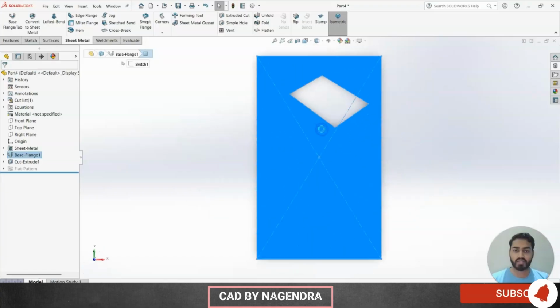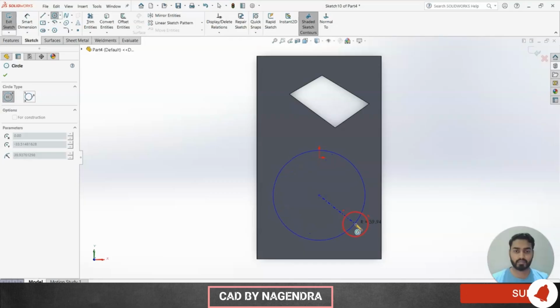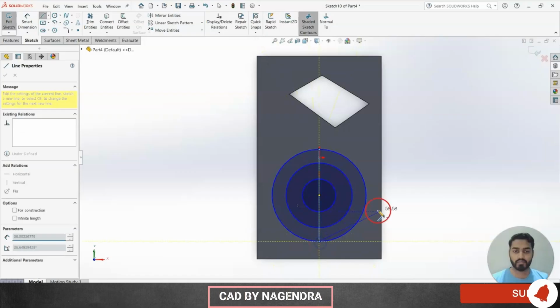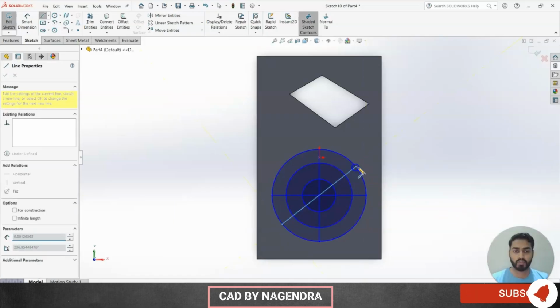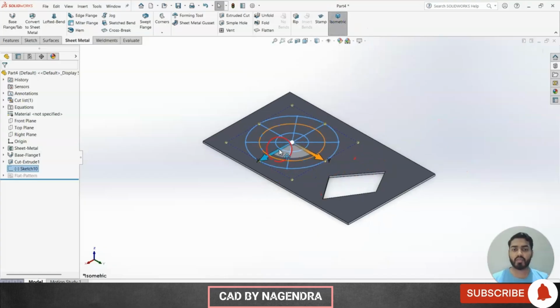For example, on this top plane I will draw one sketch like this. Then again I will create one more. Then I'll create a sketch by using midpoint line like this. Then from here one more, then from here one more. You can see continue line is there. To escape that, I just double click, automatically it will go. These are simple shortcuts. Then exit sketch, I have created the profile like this.